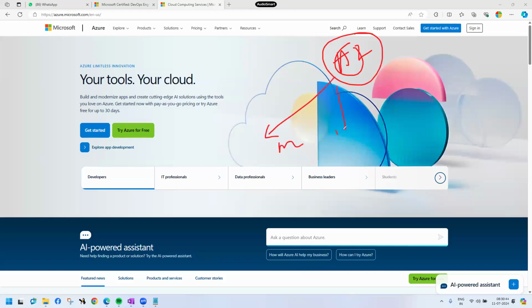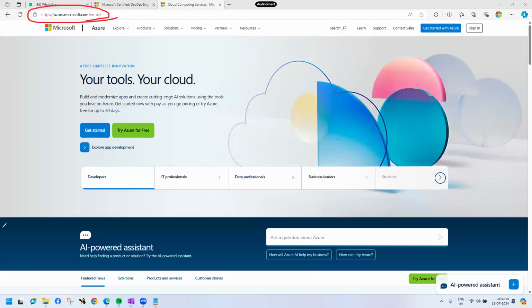Machine learning, data science, big data, SAP, all services they have provided, and there is documentation for all of them at azure.microsoft.com. Here you can directly go and start. See, they are providing Get started with Azure. Let us start with how we can subscribe for the Azure free trial.